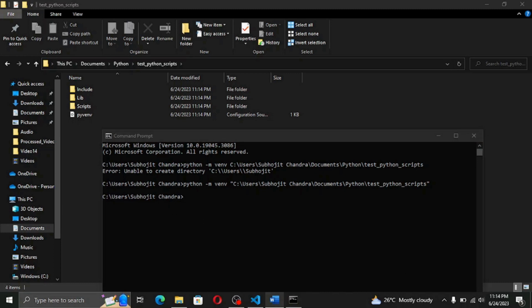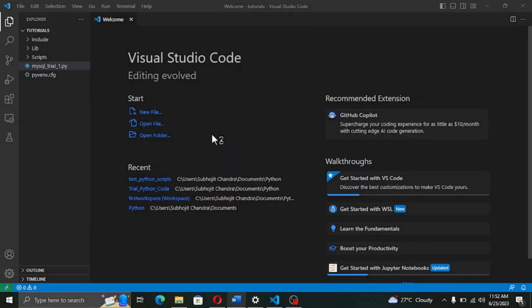So now it is ready. We'll now come back to the Visual Studio Code window. Over here, there is an environment called tutorials that is selected. To select a different environment, I'll click on open folder.